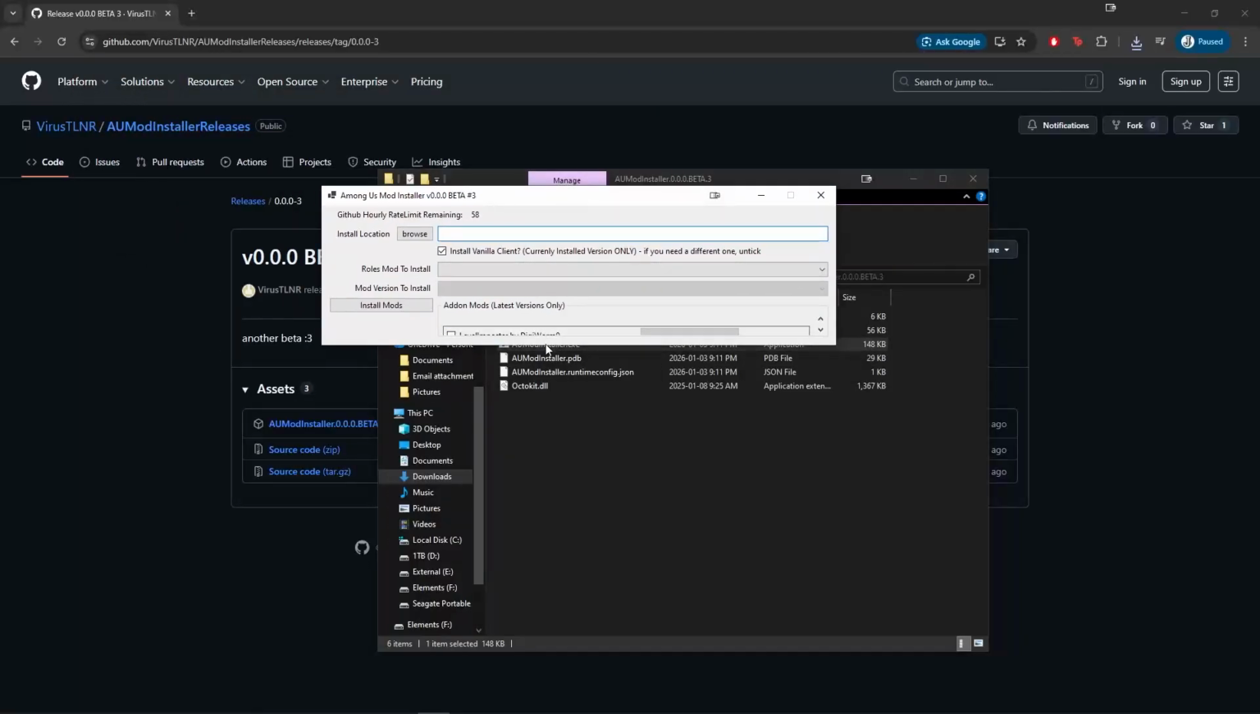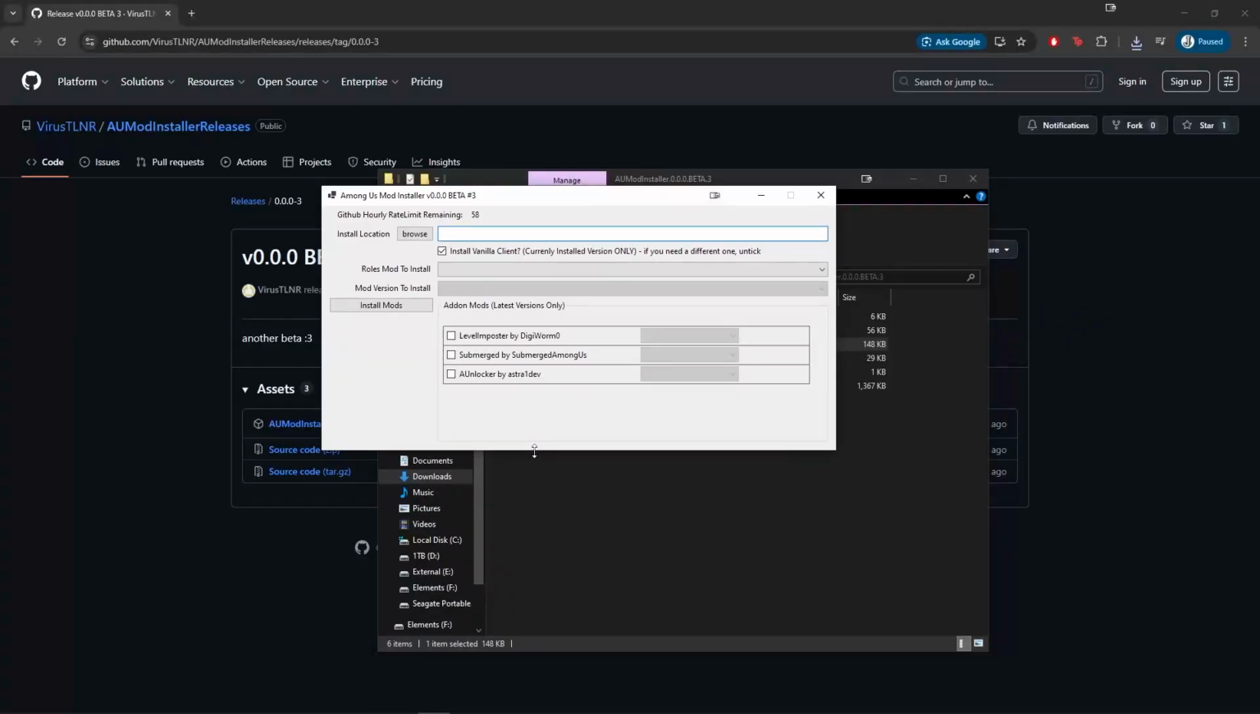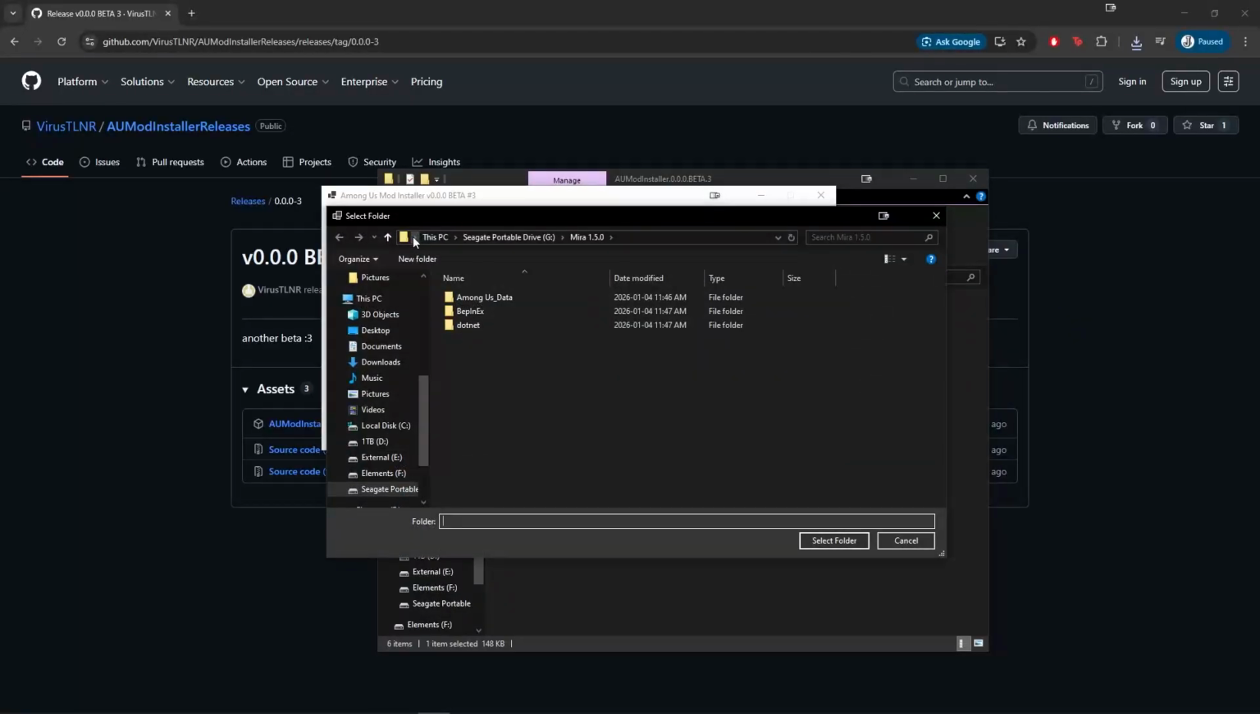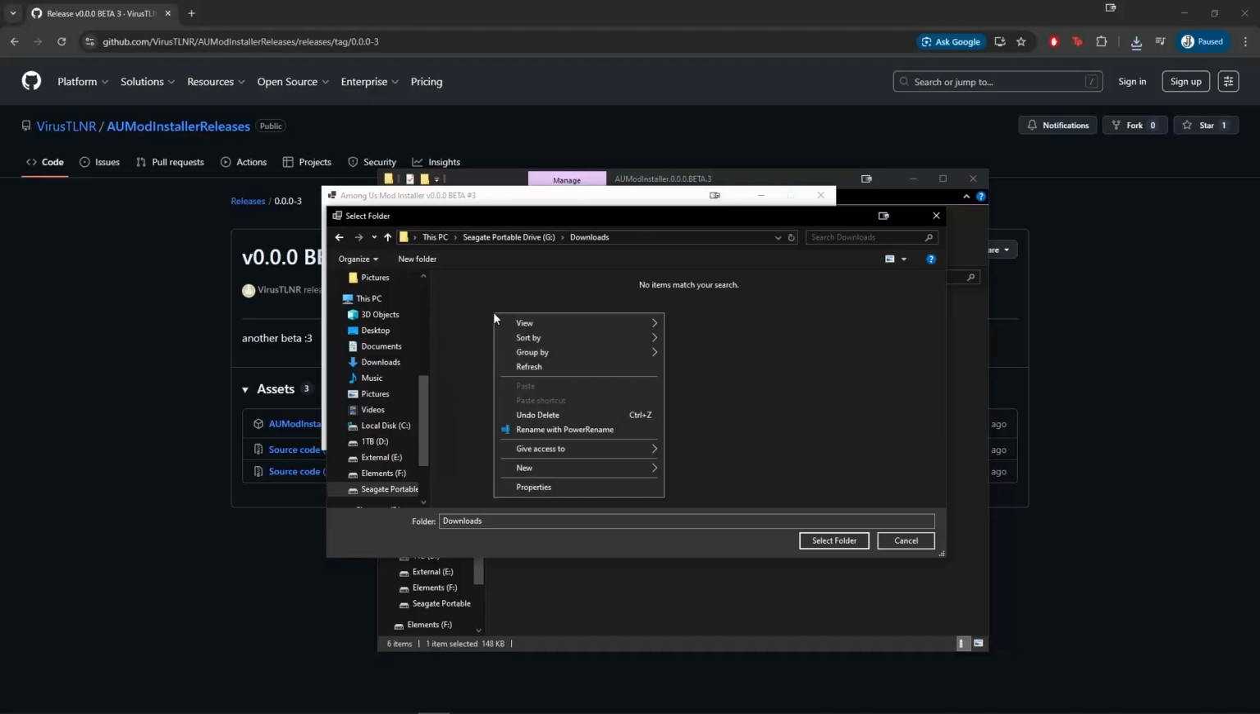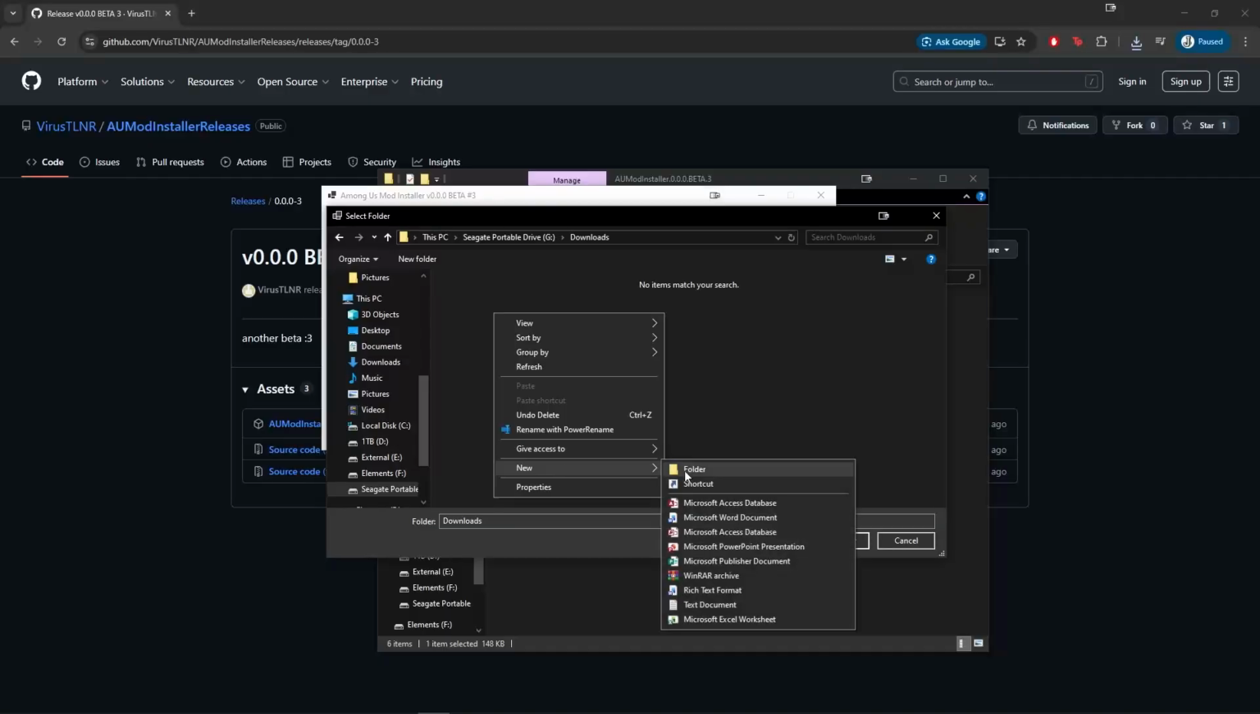It'll open up to look like this. You will then select an install location. I already have an installed version of it here, but for argument's sake, we're going to go here and I'll install it to my downloads. You can install this anywhere you want on your computer. It does not matter. I'm just going to create a new folder.